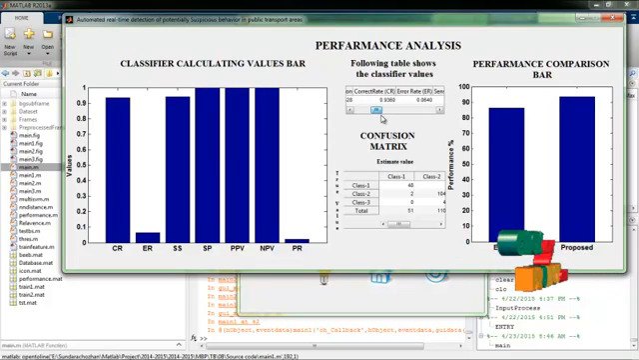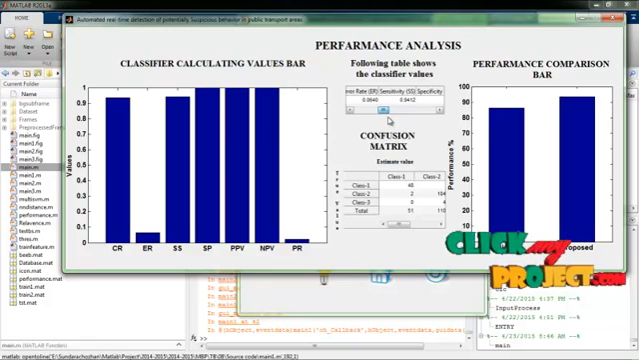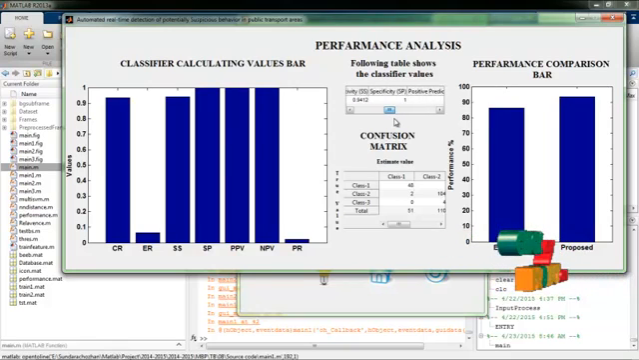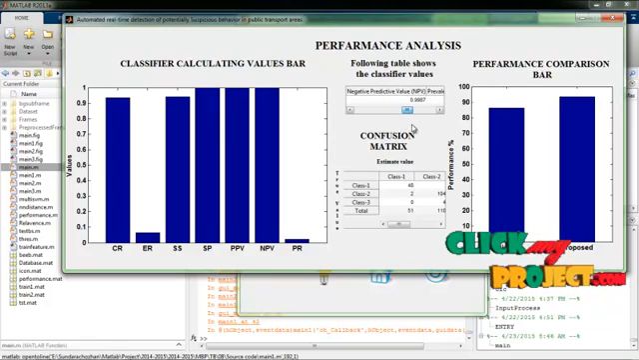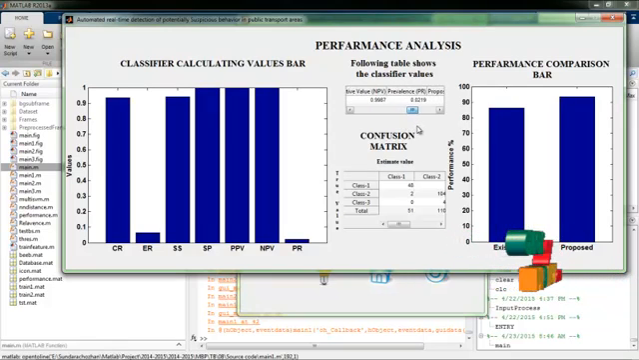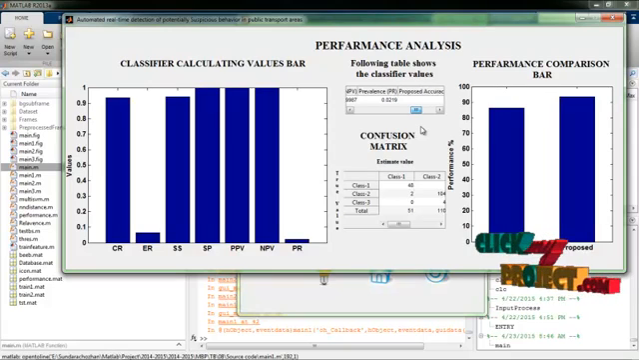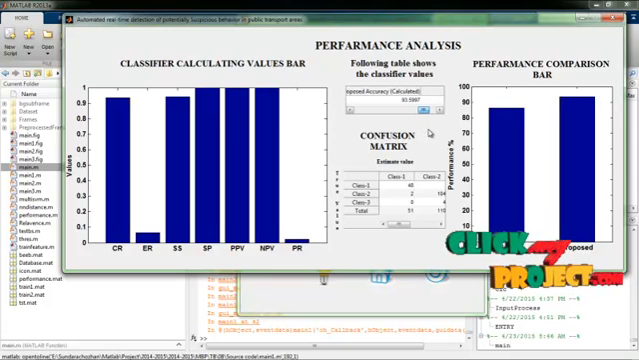Now the correct rate will be 0.93 and the error rate will be 0.04, and sensitivity is 0.94 and specificity is 1, and the positive predictive value is 1 and the negative predictive value is 0.99, and also the prevalence will be 0.02. And the proposed accuracy will be calculated as 93.59%.